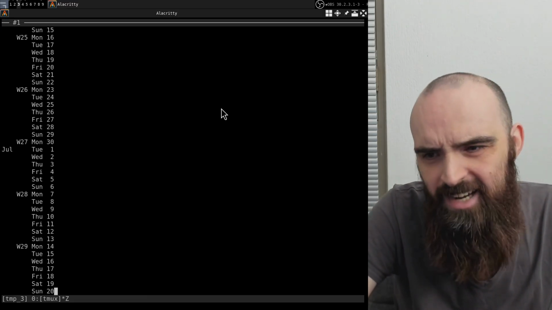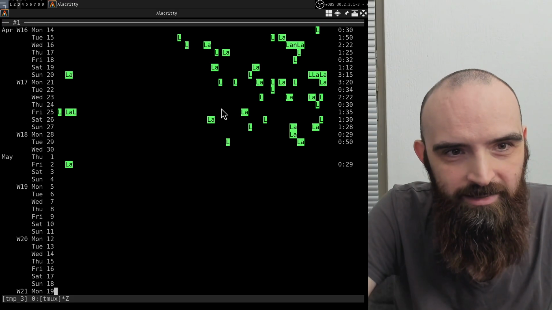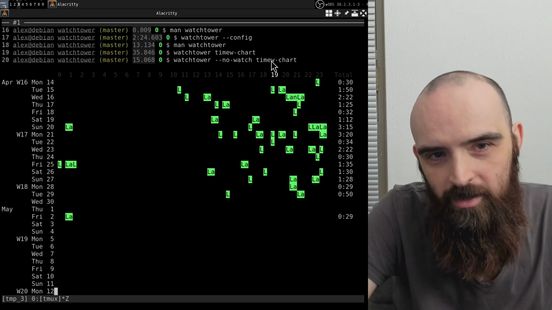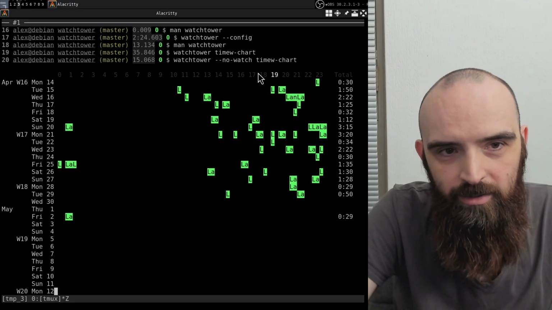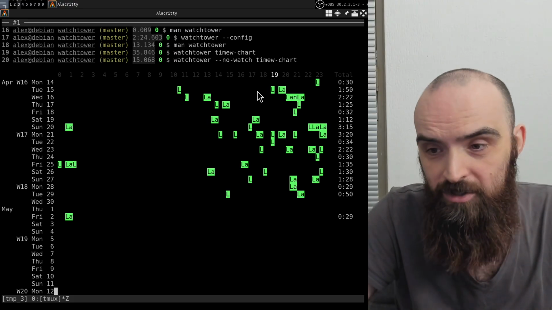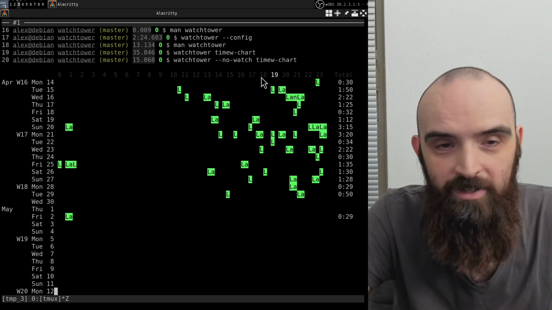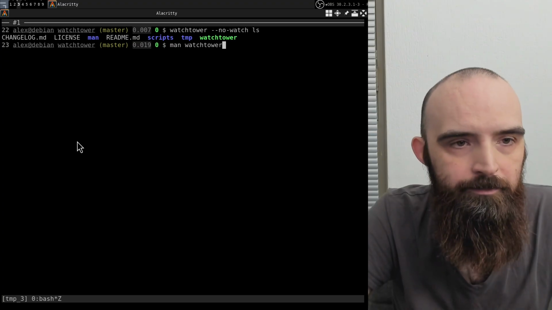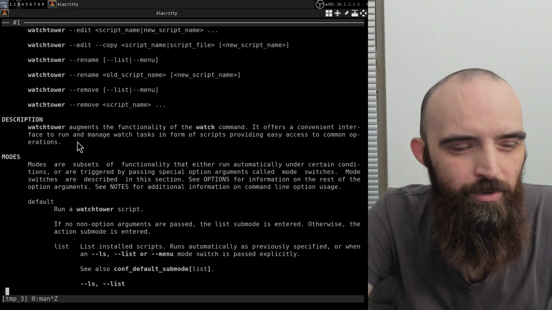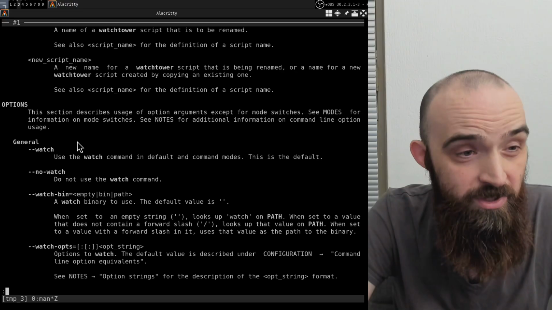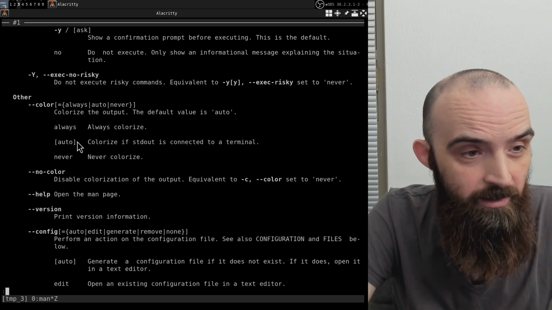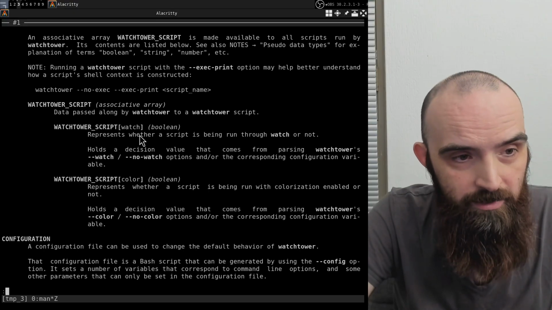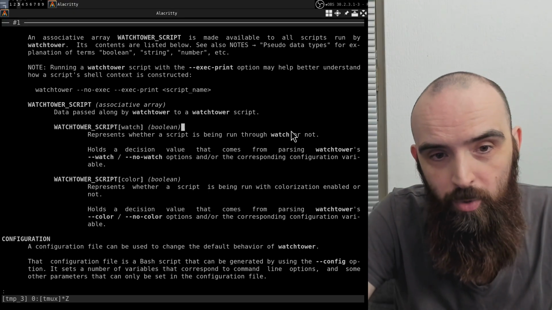So this is how I designed this time W chart script, so that when you pass no watch, it outputs everything, and when it goes into watch, you just output however much it fits into the screen. So that's what that second value that the WATCHTOWER script associative array holds. WATCHTOWER script watch represents whether a script is being run through watch or not.